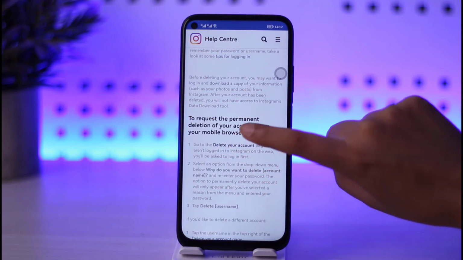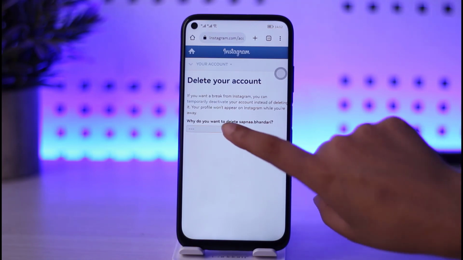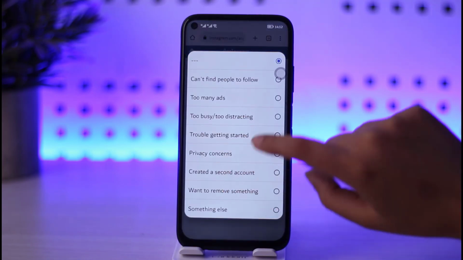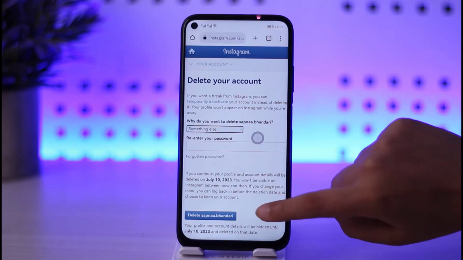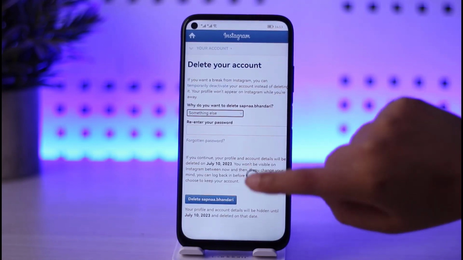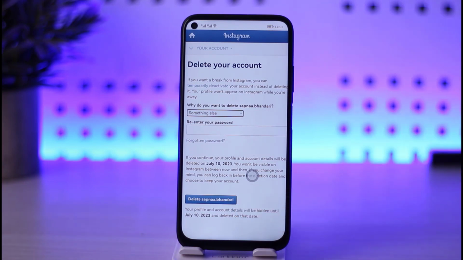Tap on this "Delete your account" highlighted in blue right over there, and now you will have to choose a reason why you're doing it, something else, and then enter your password and tap on this "Delete your account" in this blue box. You will be able to remove your account like that.